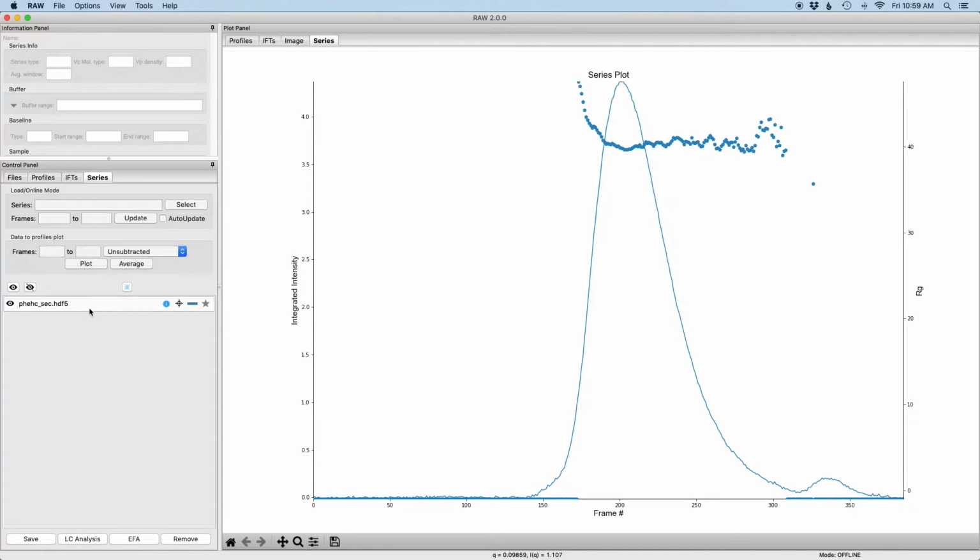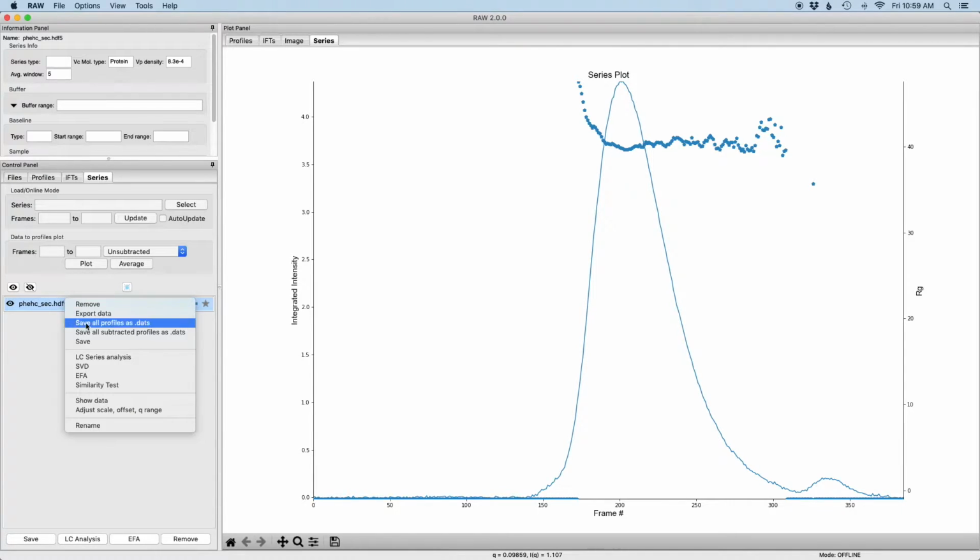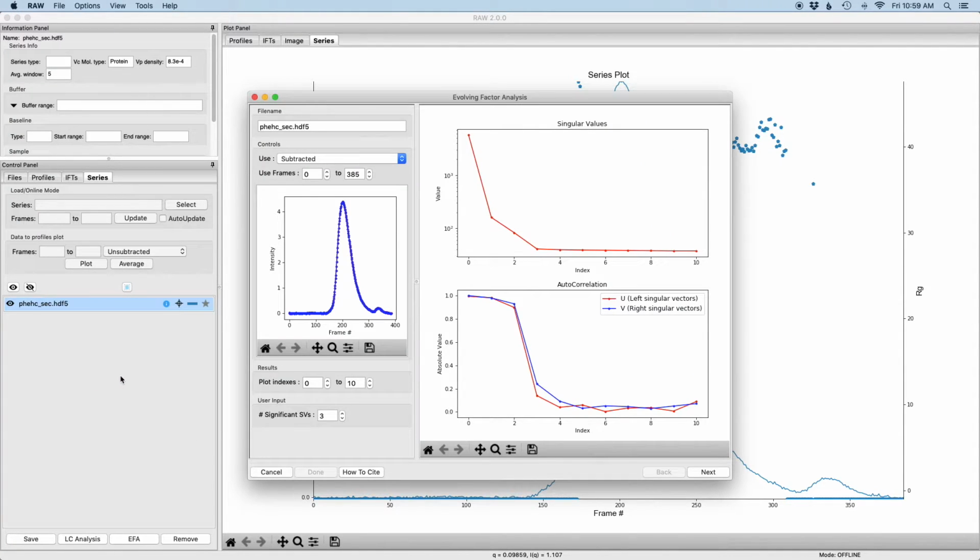In order to get started, we need to open the EFA window. To do that, right-click on the item in the series plot and select EFA. So when the EFA window opens, the first screen you'll see is this screen. This shows you the singular value decomposition of the dataset range that you have selected in the plot here.